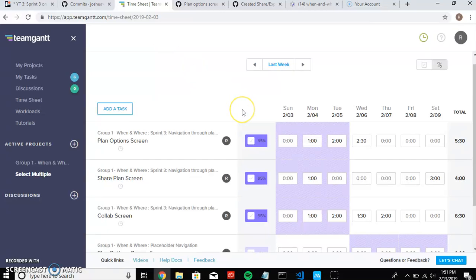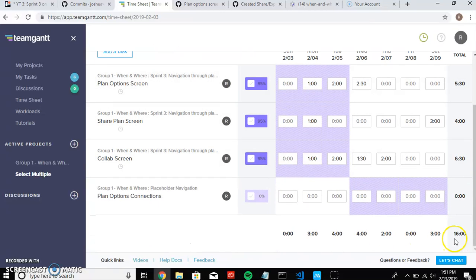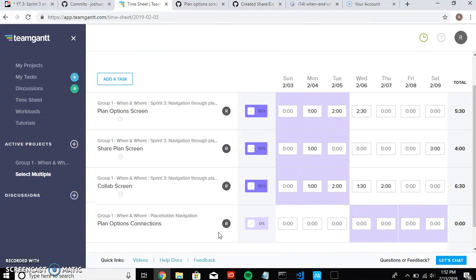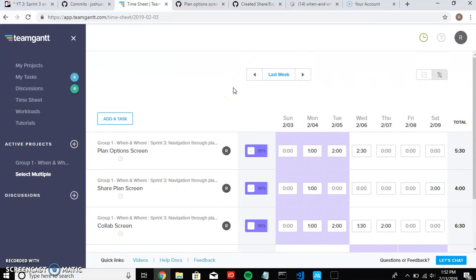Just to show the hours I put in, I feel like I worked more this sprint, but maybe I didn't have time, but a total of about 16 hours. This sprint was a lot of work, especially being new to React Native. Basically this was all styling, which is pretty difficult. It's difficult to get things to look exactly how you want them to.